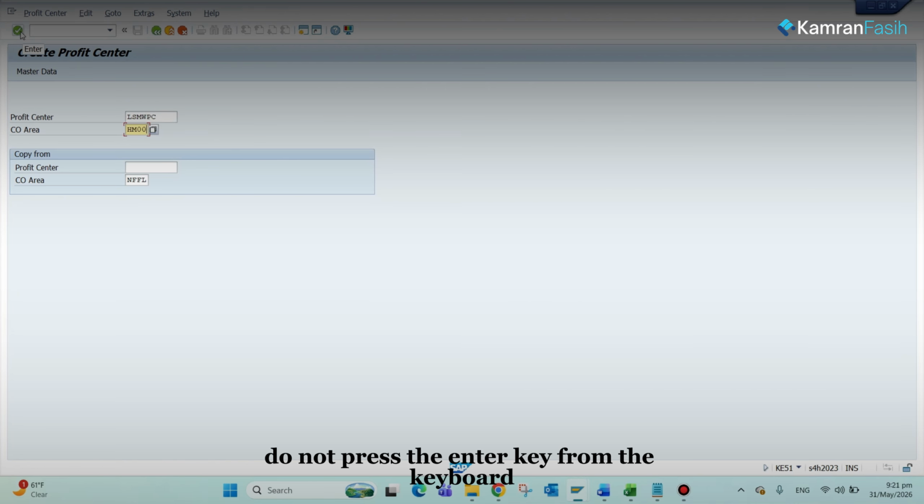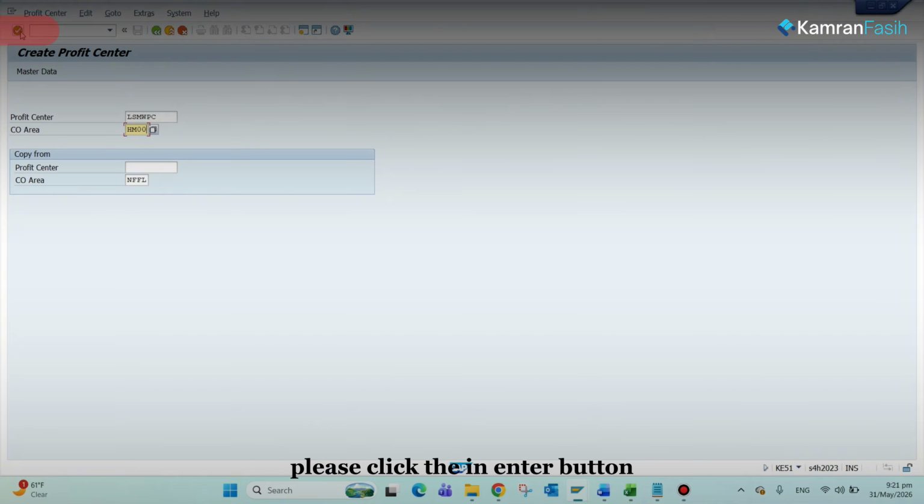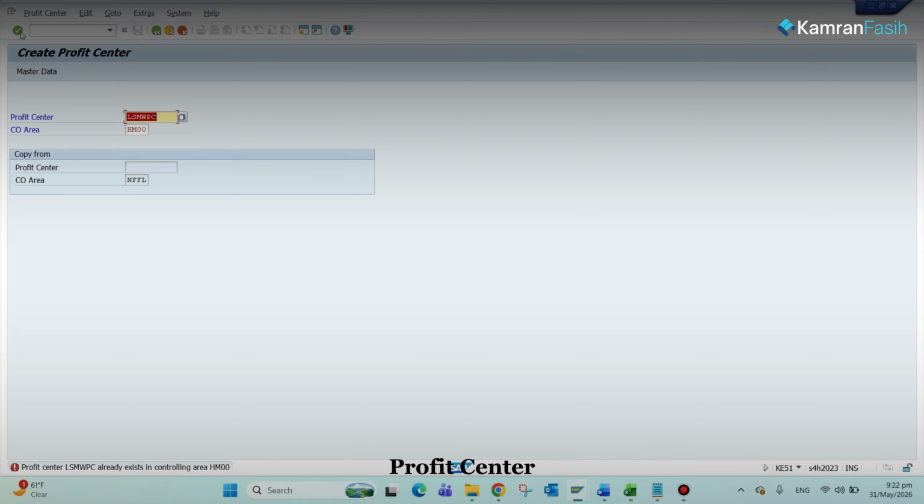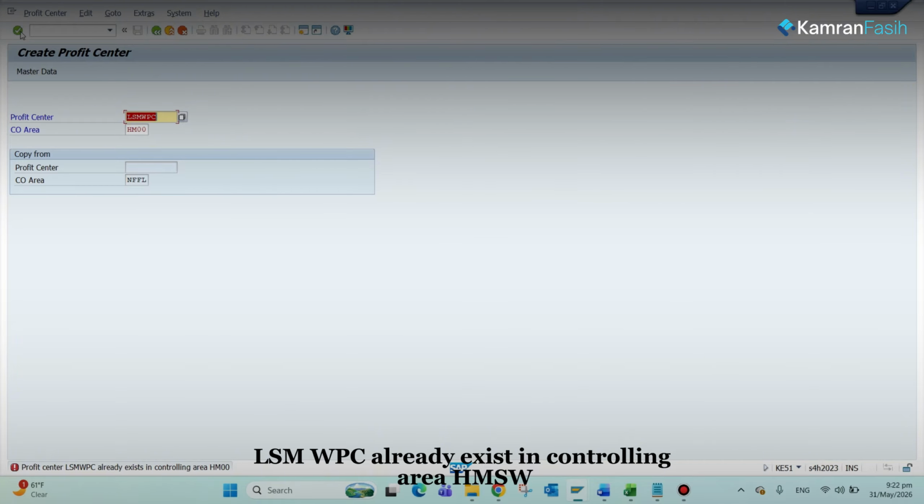Do not press the enter key from the keyboard. Instead, at the top left corner of the screen, you can see the green check mark button, which also functions as enter. Please click the green enter button instead of pressing enter from the keyboard. Okay. Profit center LSMW PC already exists in controlling area HM00, so now I try to create LSMW PC1.